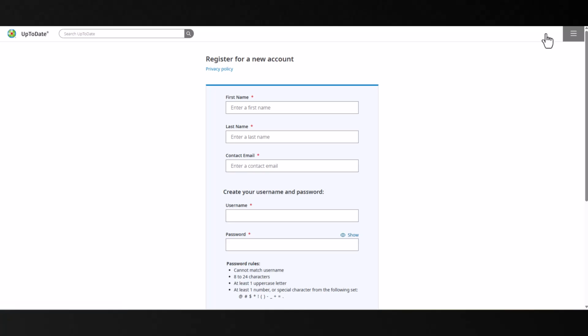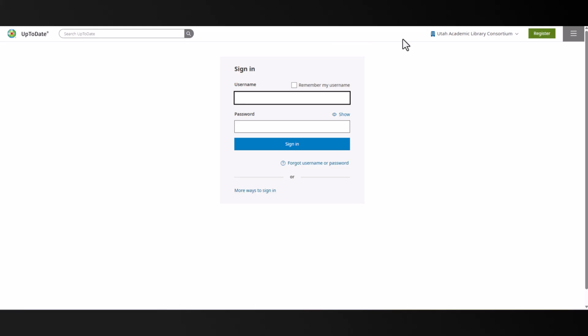If you want to use the mobile app, register your account on a desktop first. Fill out the registration form, choosing a username and password you'll remember. You'll use these credentials every time you access UpToDate. It's important to always access UpToDate through the Fulton Library database list. If you choose to bookmark this resource, make sure you see Utah Academic Library Consortium in the upper right-hand corner of the screen.